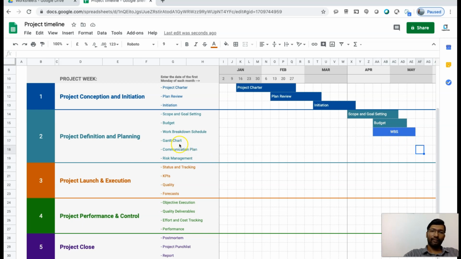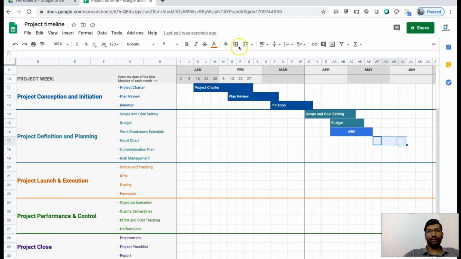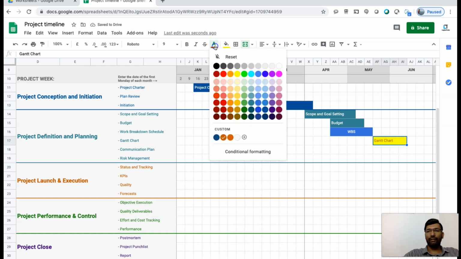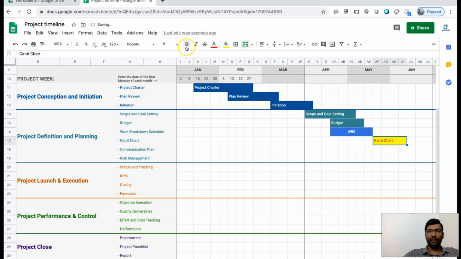Like that, suppose you have to schedule a Gantt chart. Select 4 cells and select a color code for the planning phase in Gantt chart preparation. As we said, merge cells, and we have to mention it as Gantt chart. Select this cell. If you would like to highlight with a special color, you can do it, make it bold, center the text. Now Gantt chart is highlighted over here. Like this, very simply we can prepare bar charts.